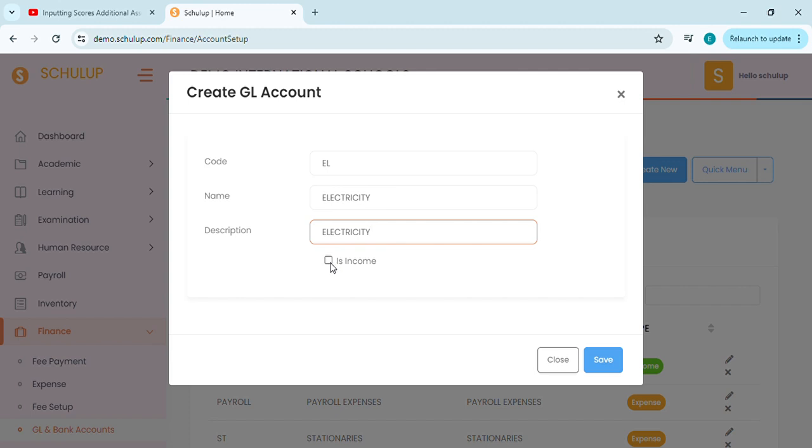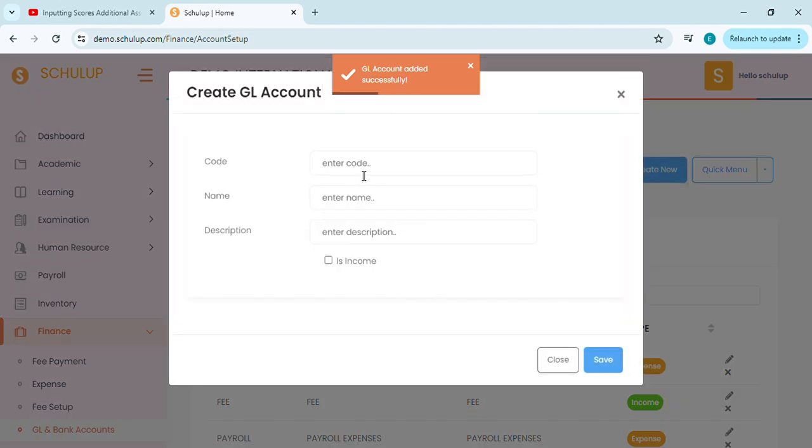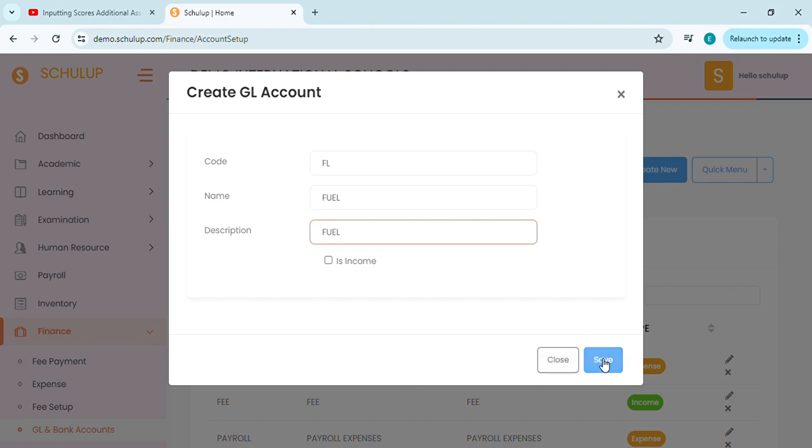Then there is an option that says is income. Electricity is not income, it's an expense, so you do not check this box. But for instance, if it would be fee, or profit from sales of books or uniforms, then that will be income. Alright, so you go ahead and save, and then you can add another expense. And this time around, let's add fuel. Schools spend money on fuel to power their generators, and then you click save.